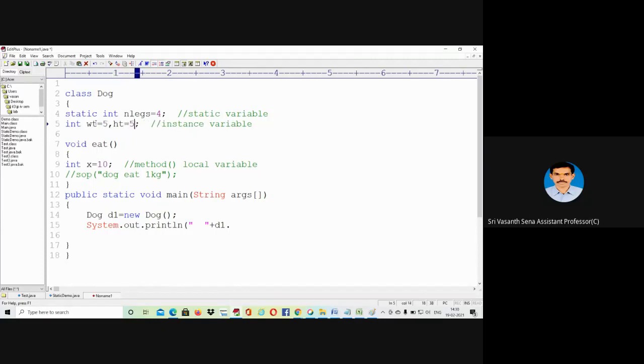Suppose I am calling d1.weight, does it work? Yes, children, I called d1.weight. So what is this weight? Weight is an instance variable. Instance means object level variable. So by using this object, I am invoking this instance variable. Does it work?